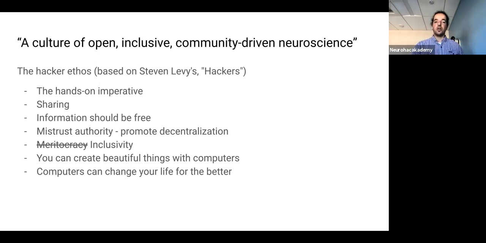And it involves these following principles. First of all, there's the idea of the hands-on imperative, which I find I sympathize with, which is that you need to do things yourself in order to learn, in order to gain knowledge, maybe. Another important principle is sharing. When you think about open and inclusive neuroscience, sharing the work that you do, sharing data that you collect, sharing the software that you write is important.